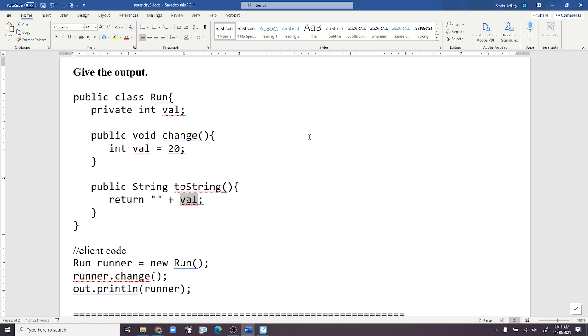Wrong. Yeah, I figured, when I said it's tricky. The answer is not 20. There's a problem with this. Well, there's only a problem if the programmer wanted to actually change the value. So we have the constructor, runner, and the instance variable, when you call this constructor right here, gets a value of 0, first of all. So the instance variable has a value of 0.